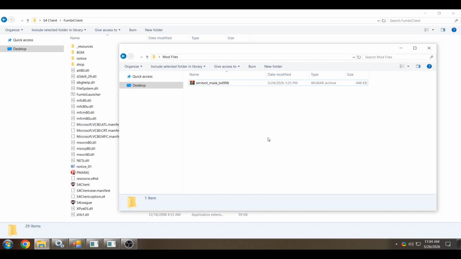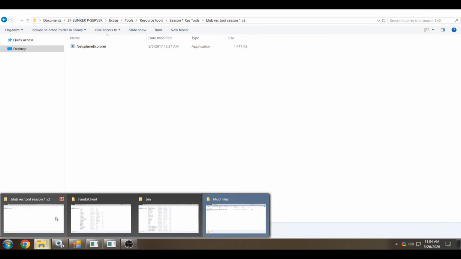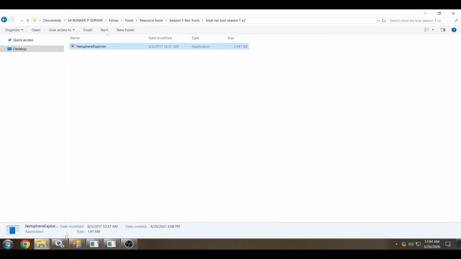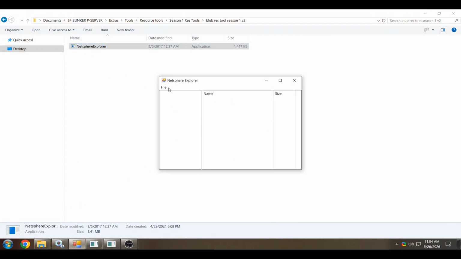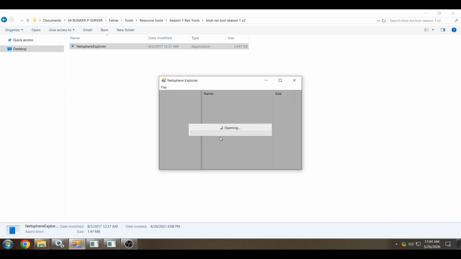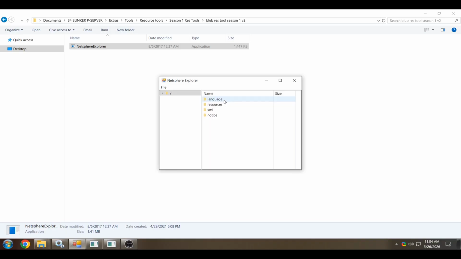Today we're going to be going over how to add custom costume pieces, new items, all of that. So, as per usual, let's go ahead and start with opening our resource tool. Netsphere Explorer, I've got mine open right here. Just going to go ahead and open up my local client.